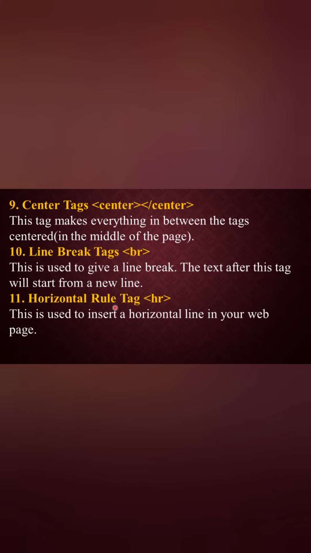Okay. Next, horizontal rule tag. Small hr is used for representing the horizontal rule tag. This is used to insert a horizontal line in your web page. So after completing a paragraph or a sentence, if you want to create a horizontal line, you can use this horizontal rule tag, hr tag. Okay.